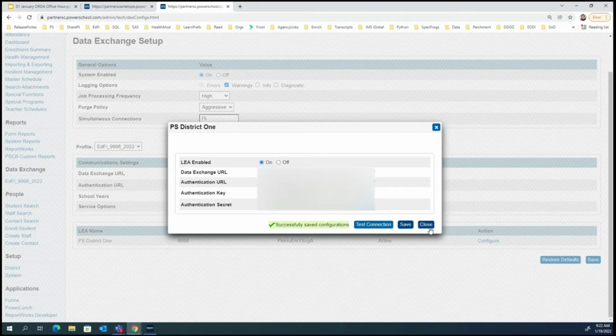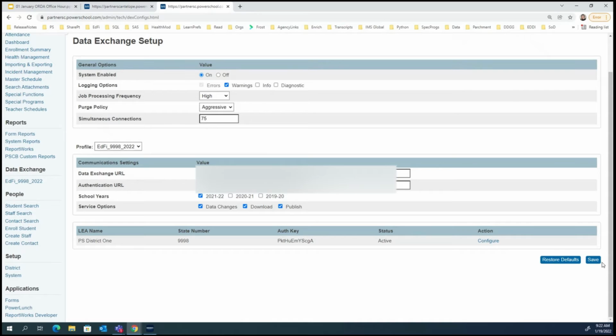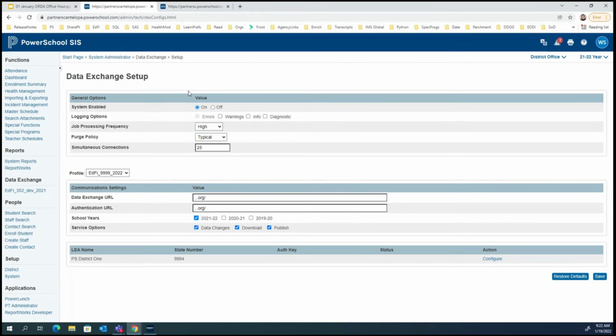You would save. It's going to be successful. You can close that, and you're going to save your page again. All right, the next thing that you're going to do now that you've got a successful connection, and if you don't, we have some troubleshooting tips for you.